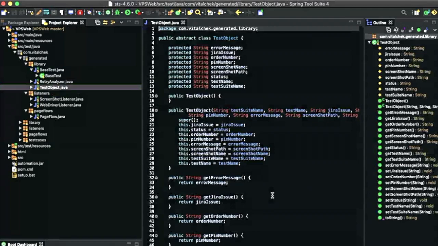So you can actually see if you have an error message on the screen, you can actually see what's going on. The screenshot path, the status, did it pass, fail, did it skip the test, the test name that the test contained, and the test suite. Now, having all this information in a POJO is really nice because now you can pass this back and forth through your listener, through your tests, through your test suites.